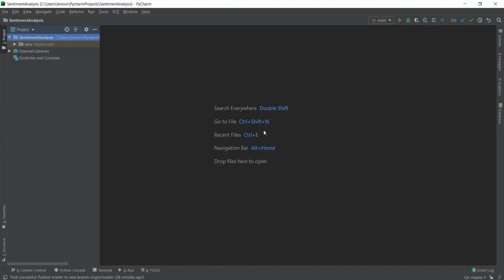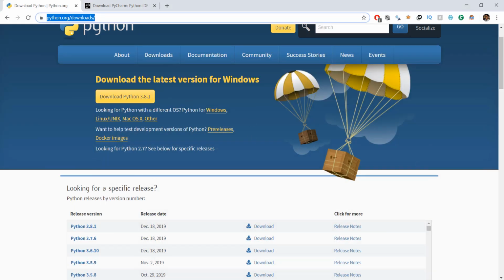If you don't know what an IDE is, it's basically a place where you write the code. And PyCharm somewhat looks like this. Now, I prefer PyCharm, but you can go with any other IDE. So let's get started. The first thing you need to do is install Python.